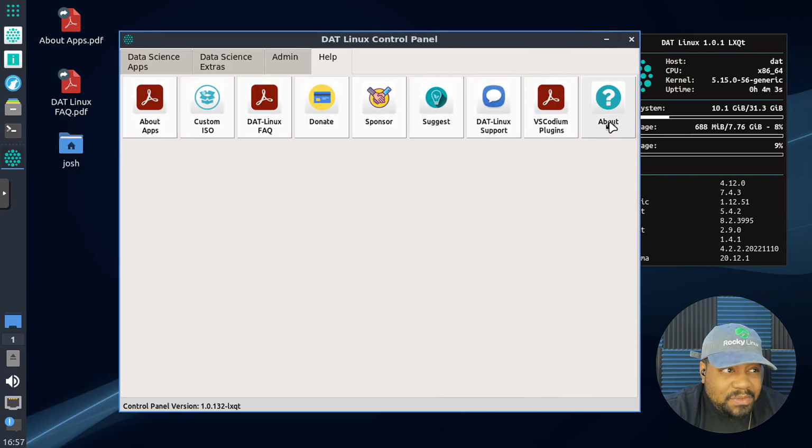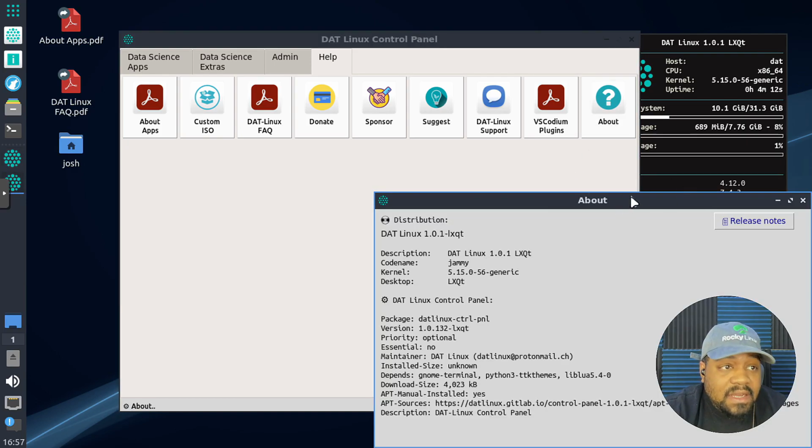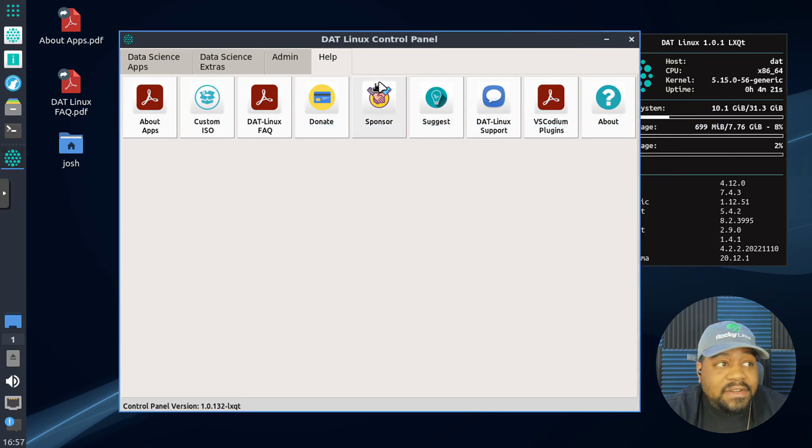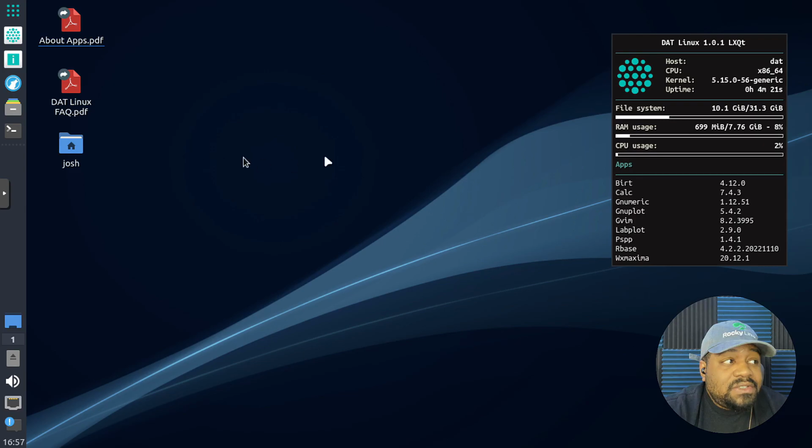But I know a lot of people, if you've heard of data science or you've done development before, then you probably know about VS Codium and all the plugins that you can get installed on there. And then we can look at the about. So that's the about, the release notes, the version, all that stuff for you right there. Now let's go down and close that control panel. But that's super cool that that's there.